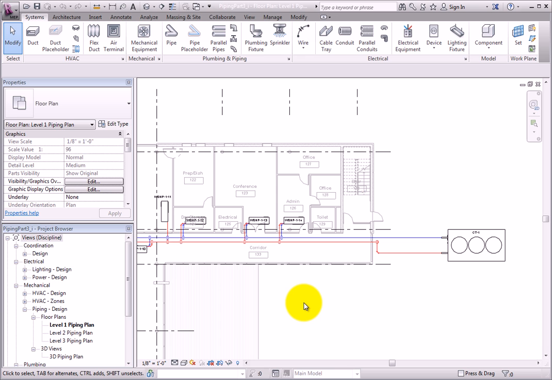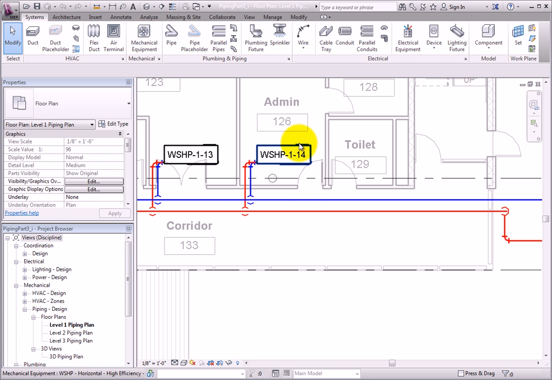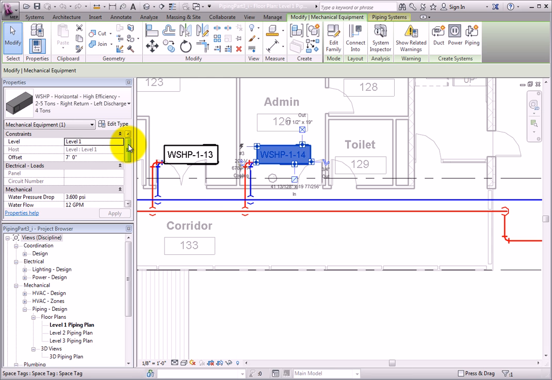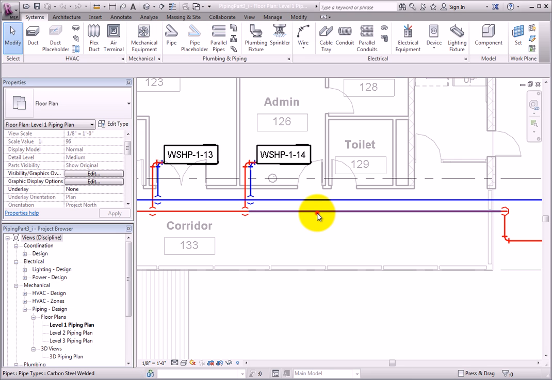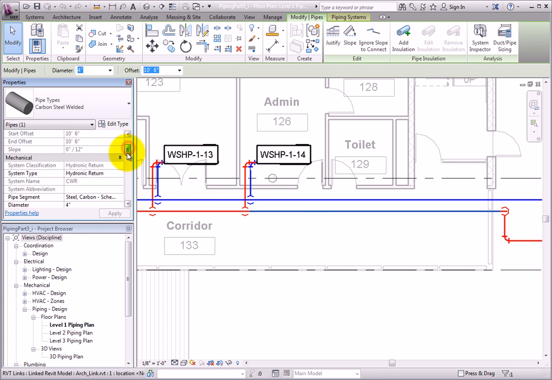In this case, I can select a pipe segment to see flow information, or select a heat pump to see how much water flow it needs. For example, when I select Water Source Heat Pump 1-14, in the Properties palette, you can see the water flow under the Mechanical section. When I select a pipe segment, in the Properties palette, you can see the flow information under the Mechanical Flow section, such as the flow, Reynolds number, flow state, and velocity.